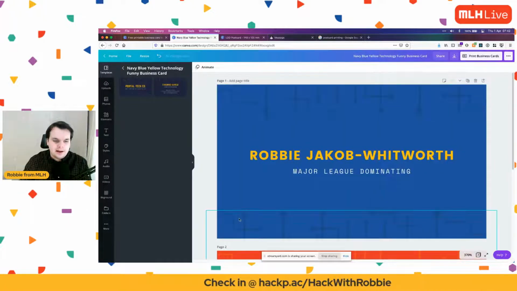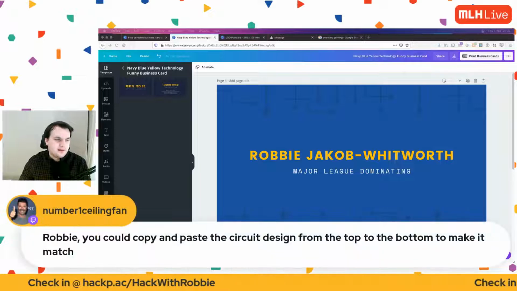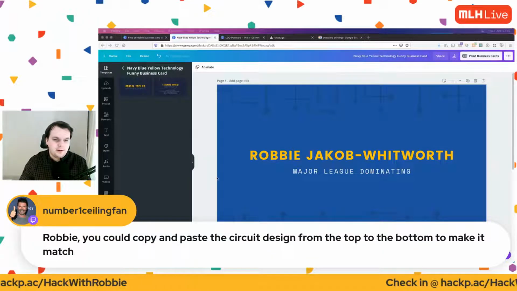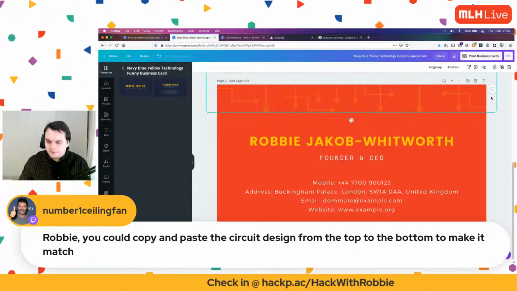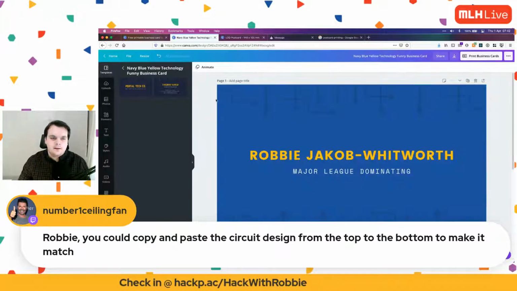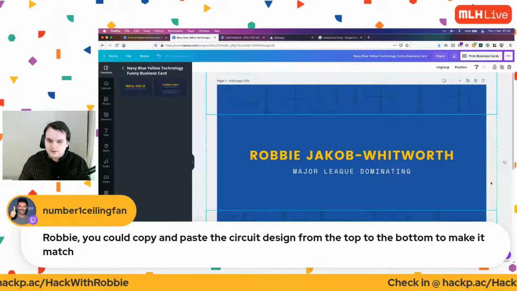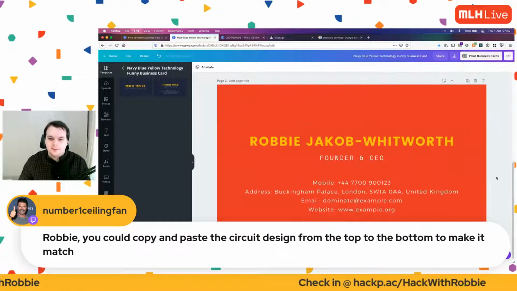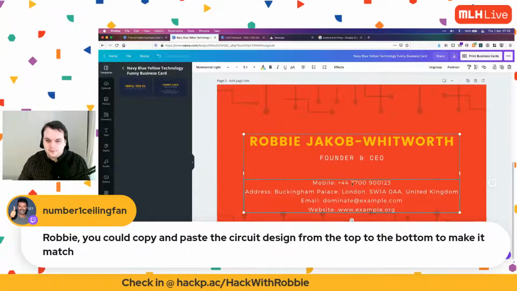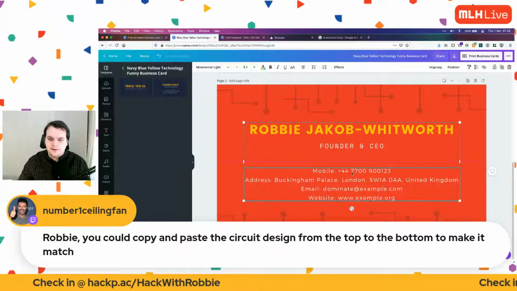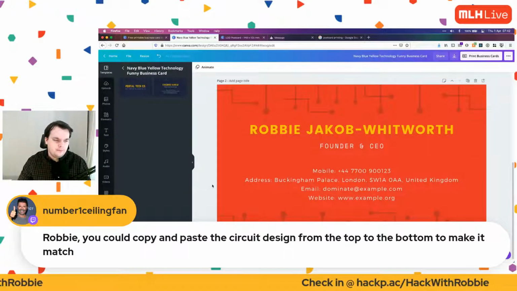Now, what about these lines? Didn't someone say something about these lines? Exactly. I can copy and paste the circuit design from the top to the bottom to make it match. Let's do that. Let's just delete those ones. Select these ones, and I think if I hold shift, can I select two? Yes. Copy and paste. Aha, this looks actually a little bit too detailed. I think we can just move this whole block up a bit. Looks good.